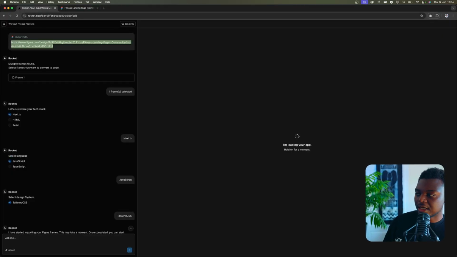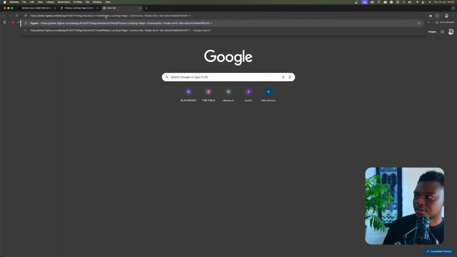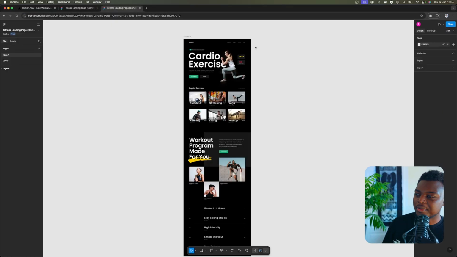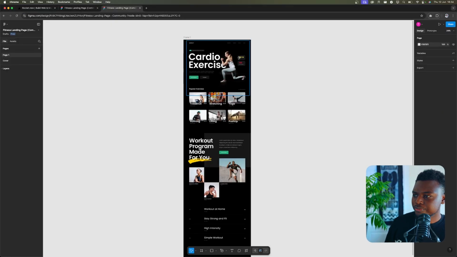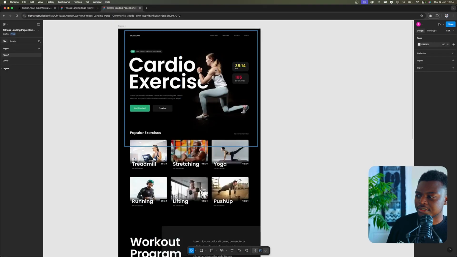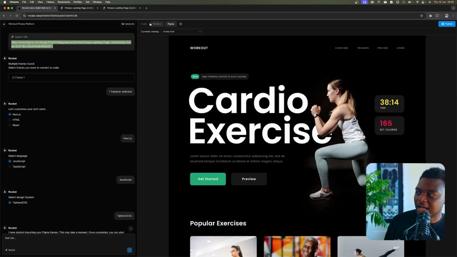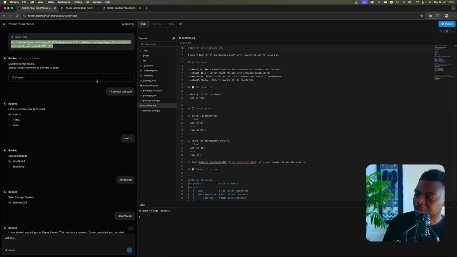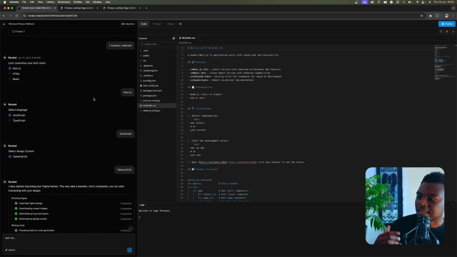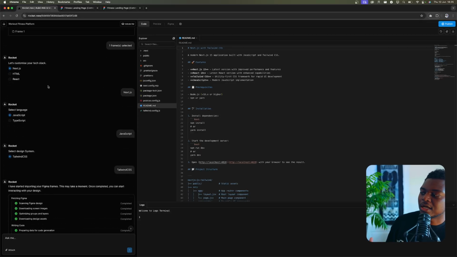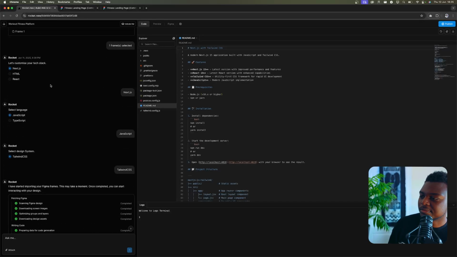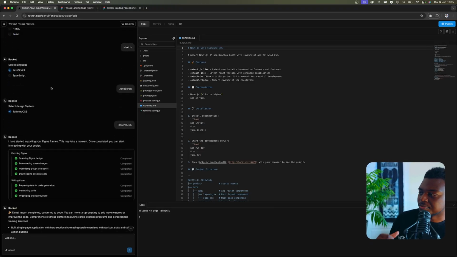The Figma template that I used was this one here. I found it in the marketplace. It's a landing page for a workout application. And it has a lot of images, cool fonts, cool color scheme. So I gave it the link and I went through a similar process of configuring the application that it's going to build. I let it know that I want it to be a Next.js application. I told it to use JavaScript instead of TypeScript.